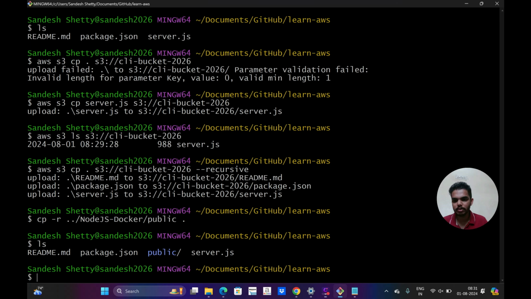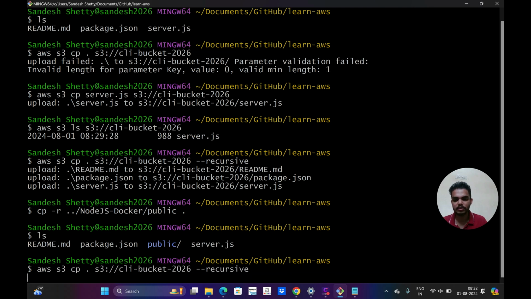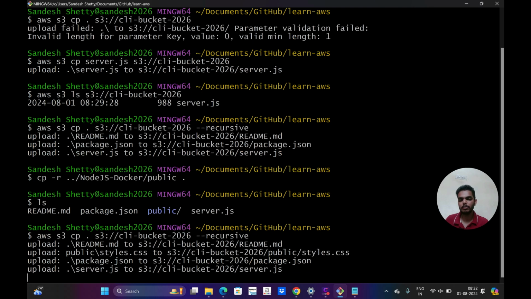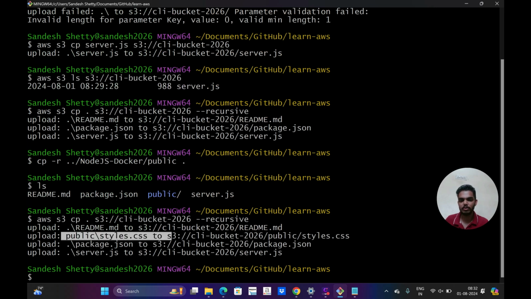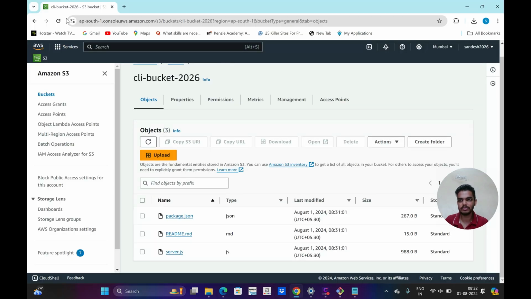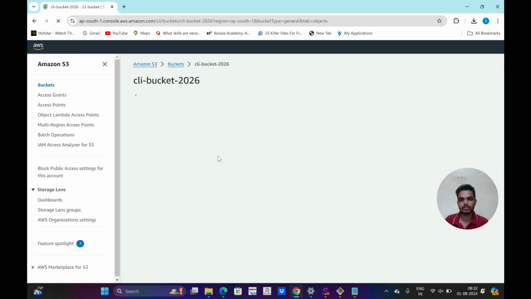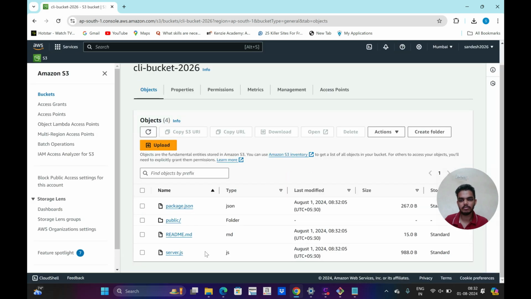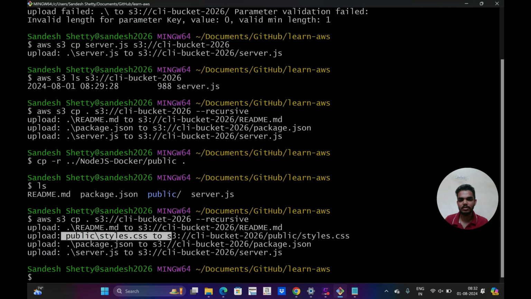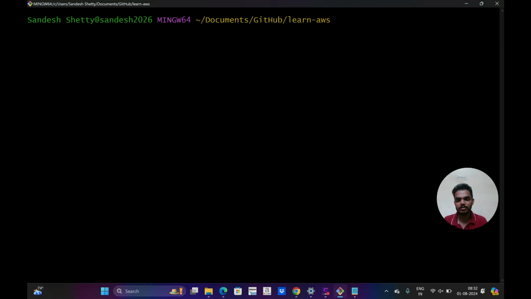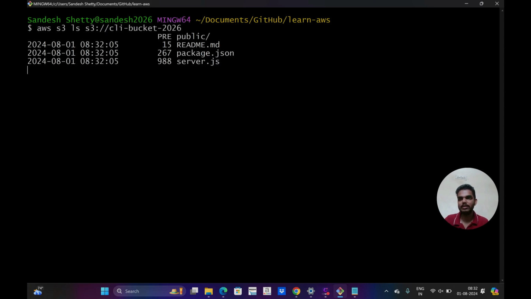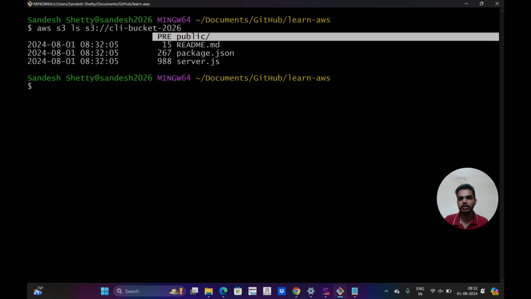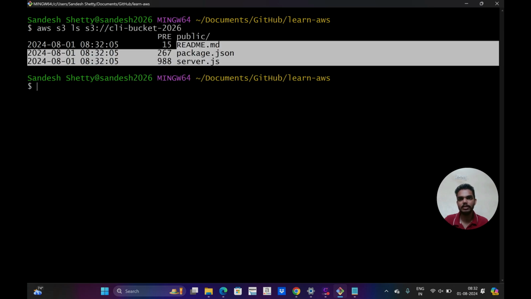So now I have added one more folder called public. Now I want to push the folder. For that also the same command will work, like the aws s3 cp recursive command. So it should upload my folder also. So now my public folder is also uploaded. So if I refresh this now, for three files, one folder is there now. And I can run the aws s3 ls command also to check that. So this command will list all the contents in that particular bucket. So you can see one is public, that is the directory, and all three are the files.